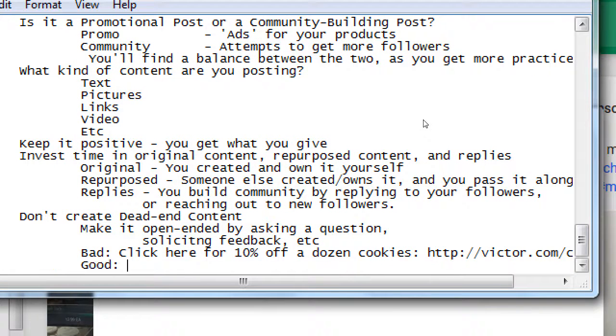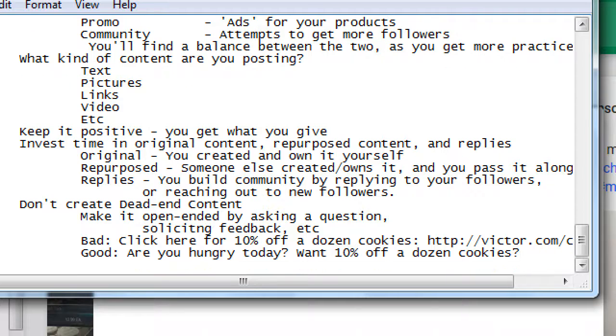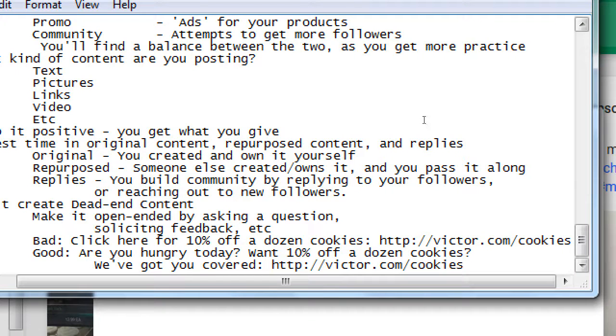A better one would be, are you hungry today? Want 10% off a dozen cookies? We've got you covered. And then the link, the exact same link, worded a little bit different, a little bit more in marketing terms, a little bit more friendly, a little bit more authentic. The verbiage, the speech of Victor's Bakery is going to be like this: fun, friendly, personable, which might work for this business, but not that business. But the idea here is, okay, I'm talking colloquially, friendly, still promoting the same thing, buy our cookies, 10% off, follow this link. But I'm saying it in a much more fun way.